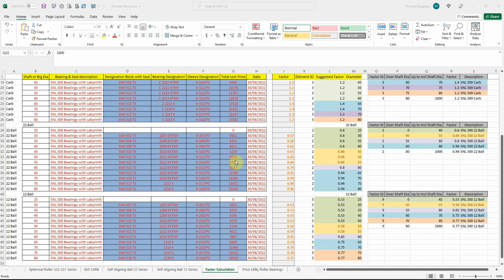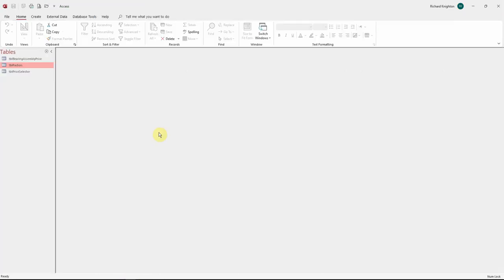In this example, I'm going to have a look at copying records straight into the database. Now this is bearing prices.mdb, which is located in the Centrix data folder. And when you open this database, be very careful. There is no need to save anything.